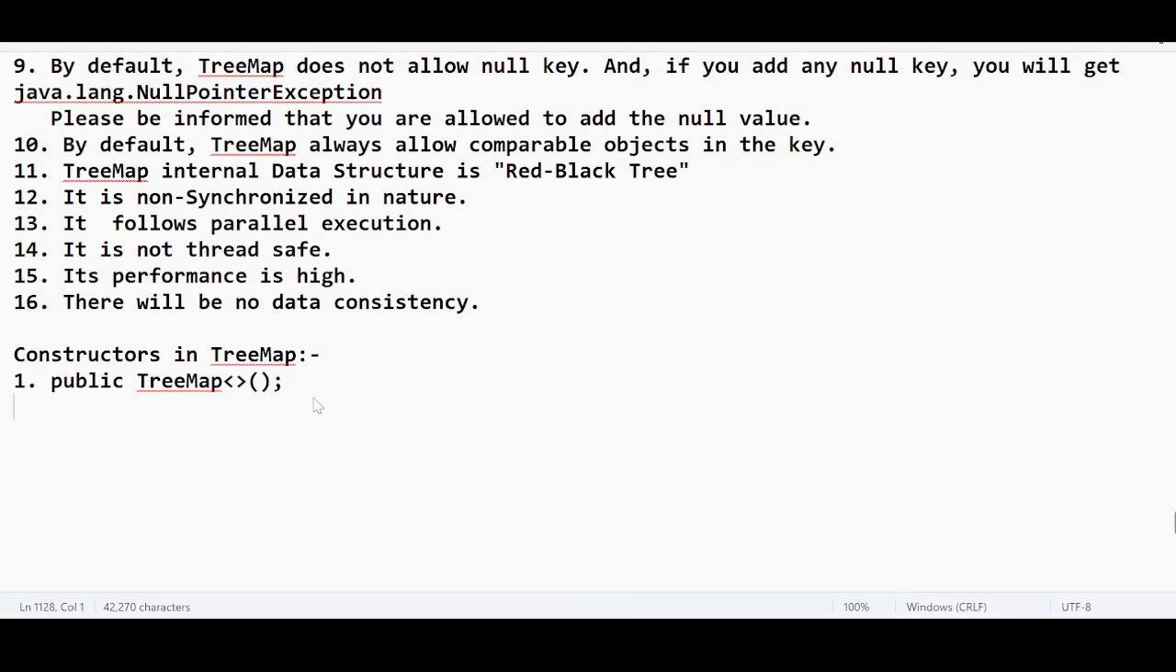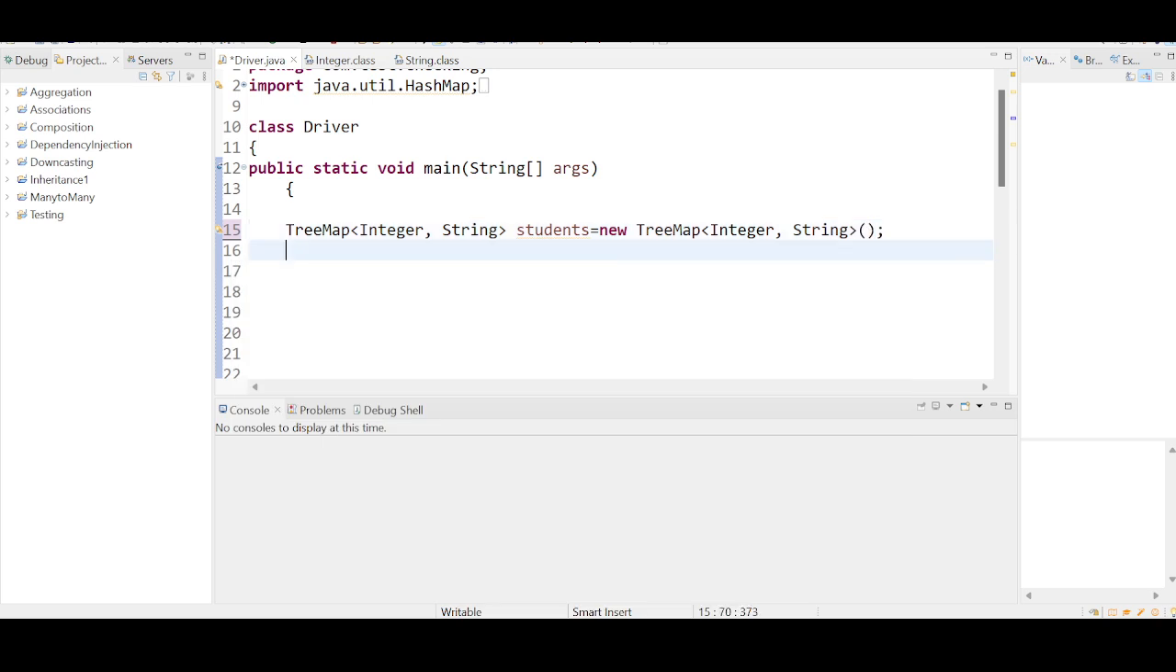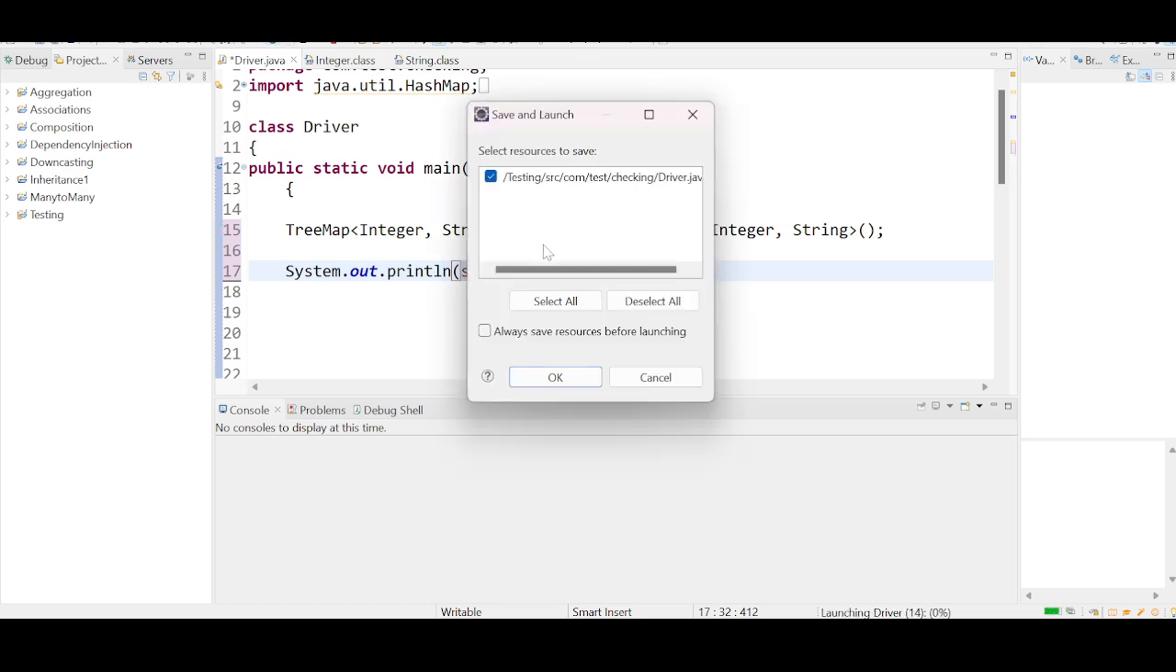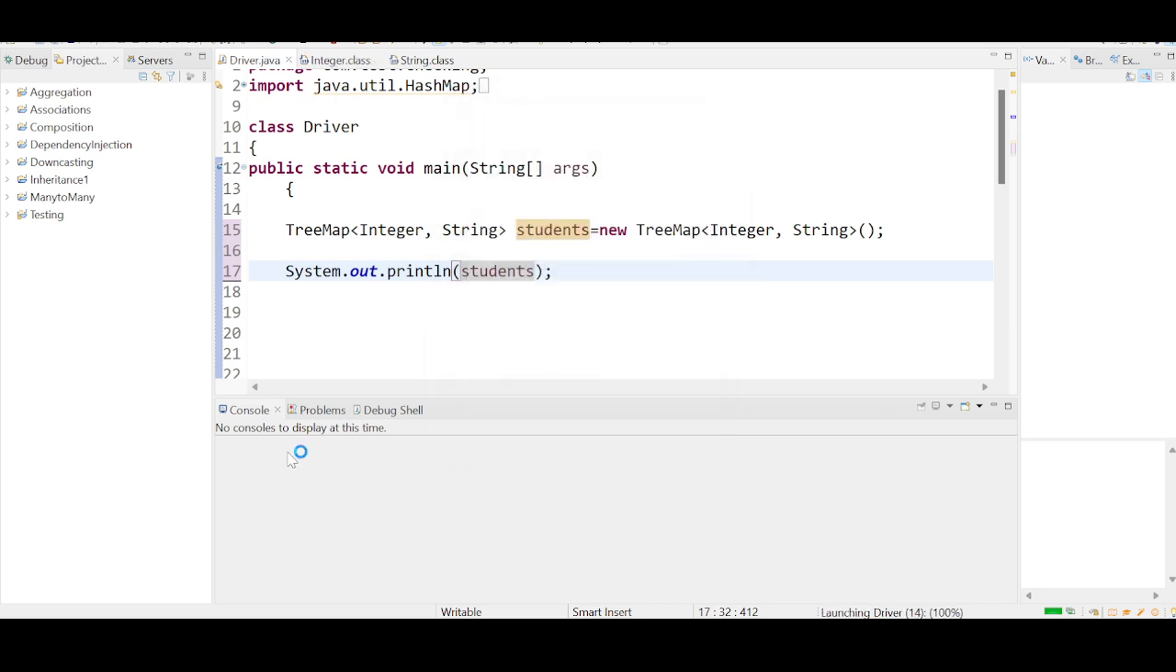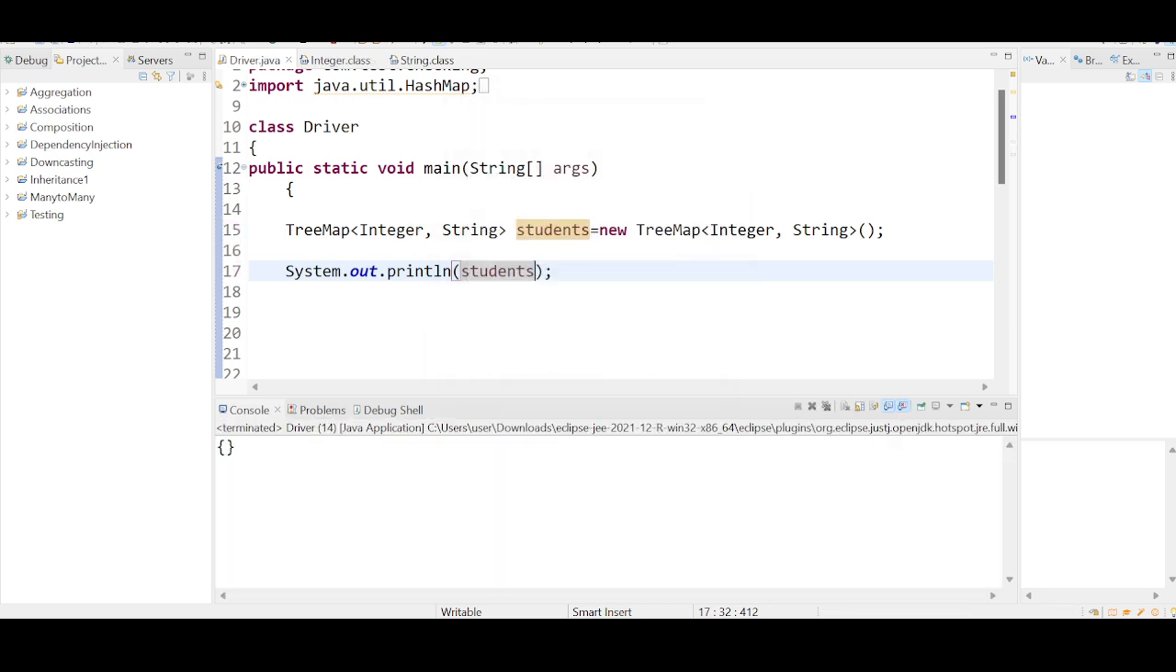So when you create an empty constructor by using the TreeMap, and you try to print system.out.println students, since you did not add any data, the output is going to be empty.